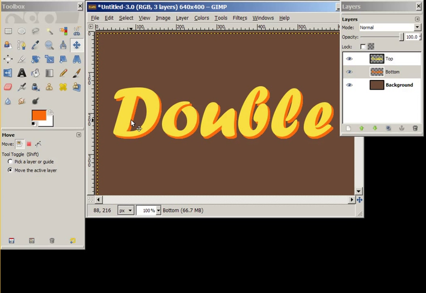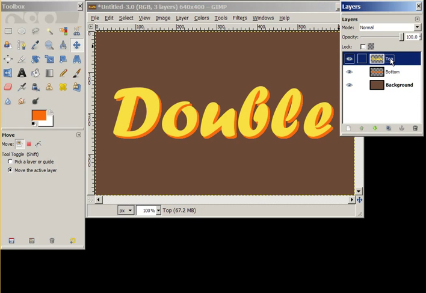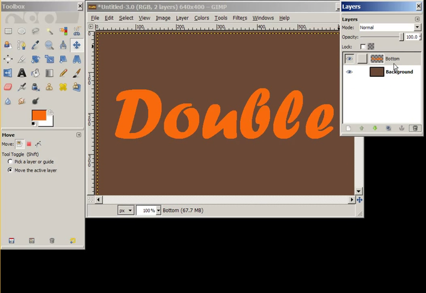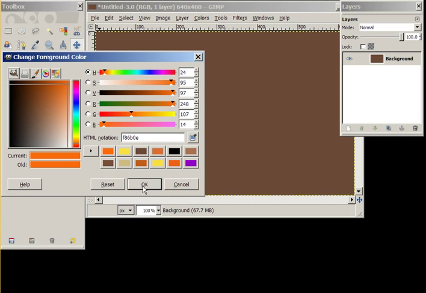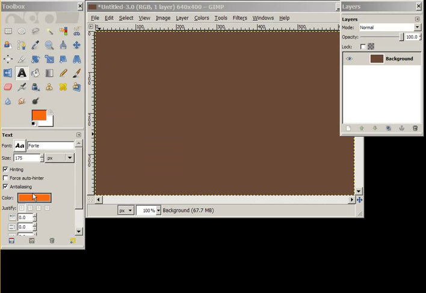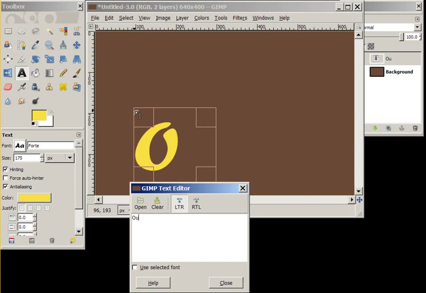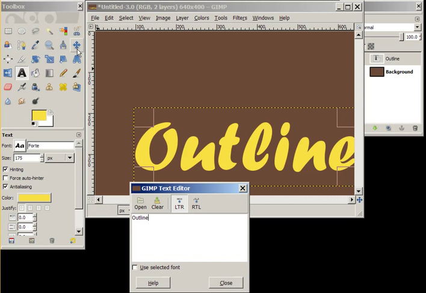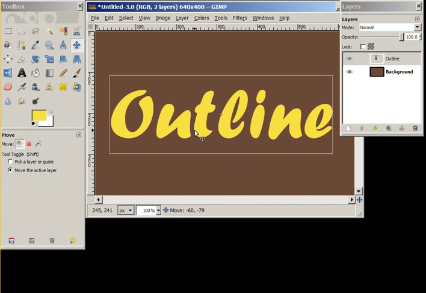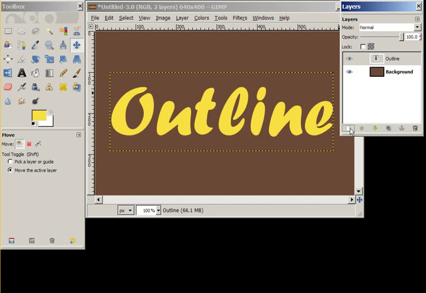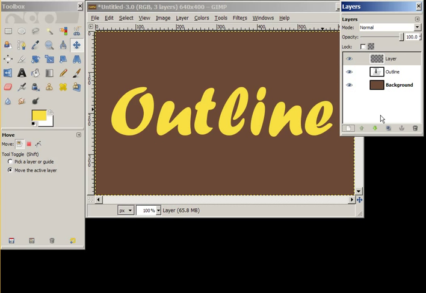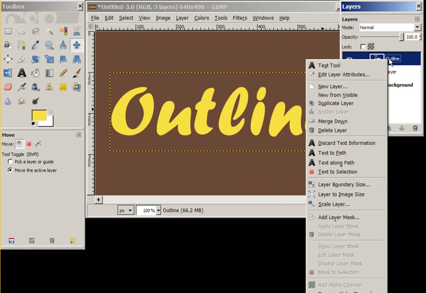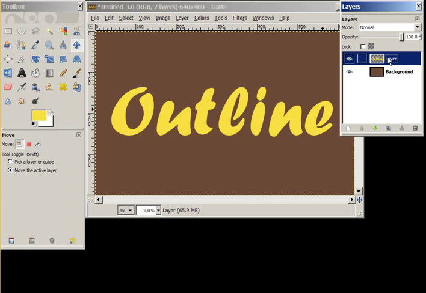Second word art that we want to do in this tutorial is called outline. And we're going to type outline and move it up. Okay, again, we're going to create a new layer. Move it down and merge down. Then we're going to duplicate that layer. We are not in this one going to duplicate.